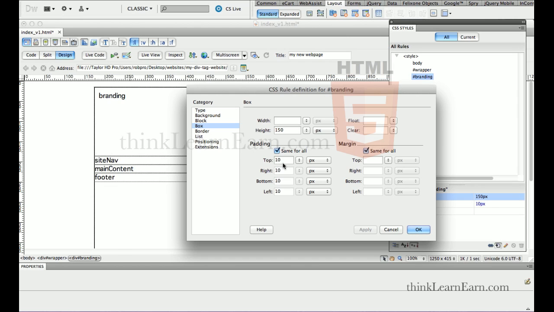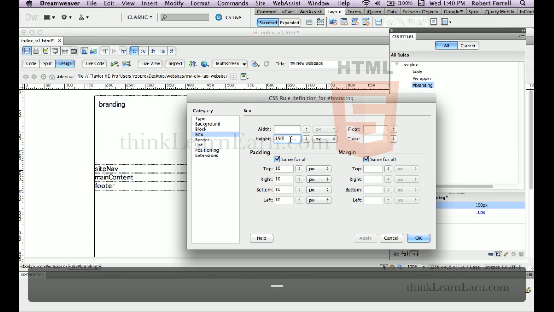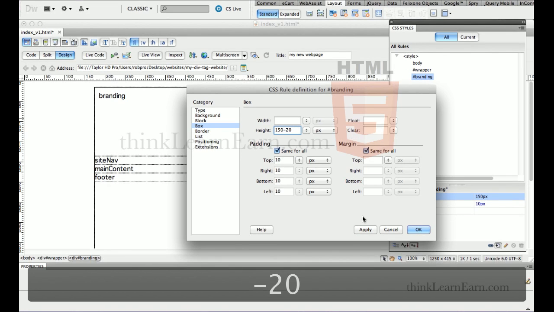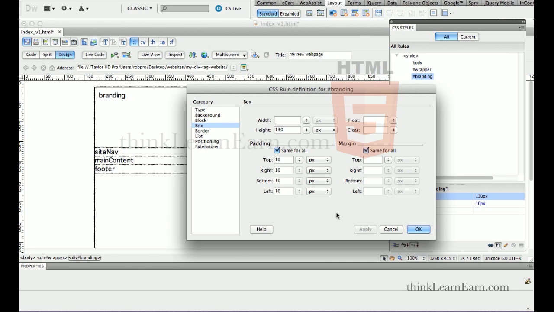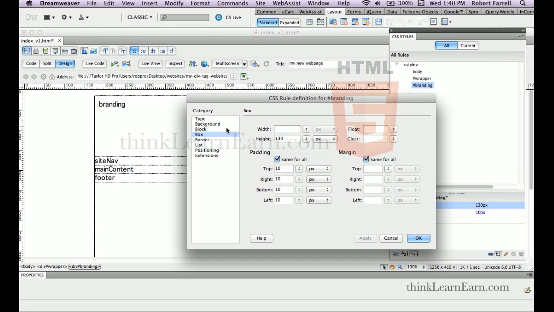So watch this. Dreamweaver will do math for you. If you slept through fourth grade math class, Dreamweaver will do the math for you. So we can simply say 150 minus 20, literally that, minus 20. So if we hit the apply option, this is now 150 pixels. It's 130 plus 10 on the top and 10 on the bottom. How cool is that?